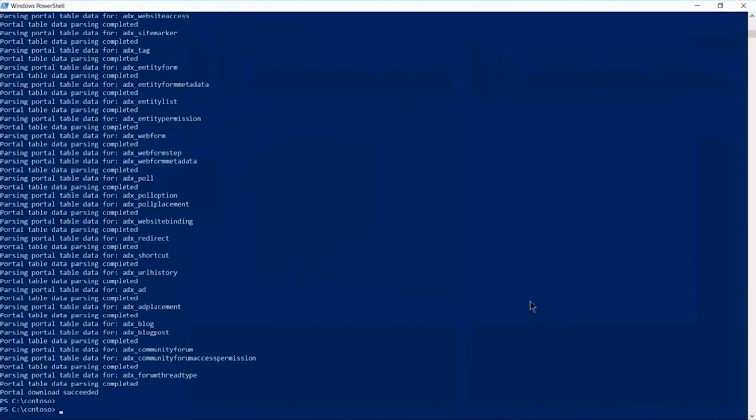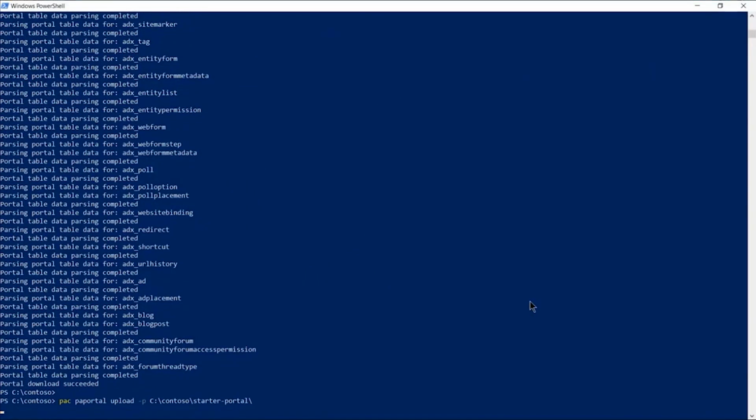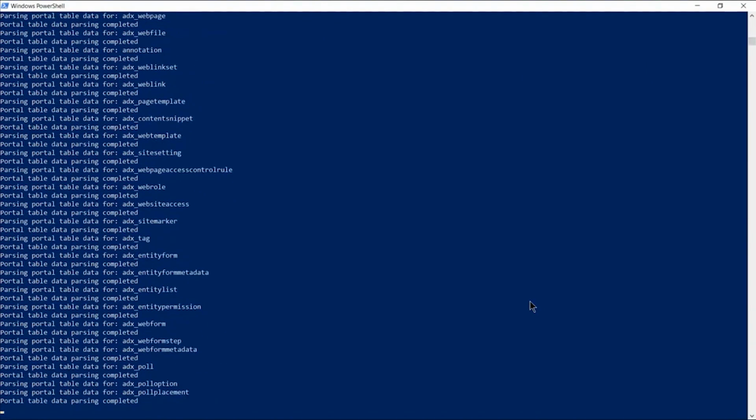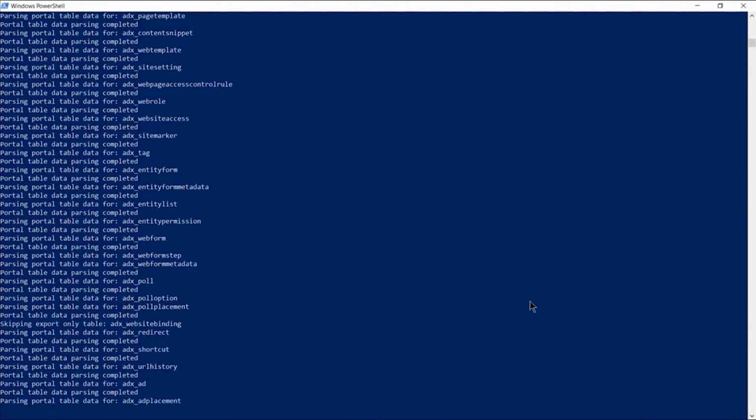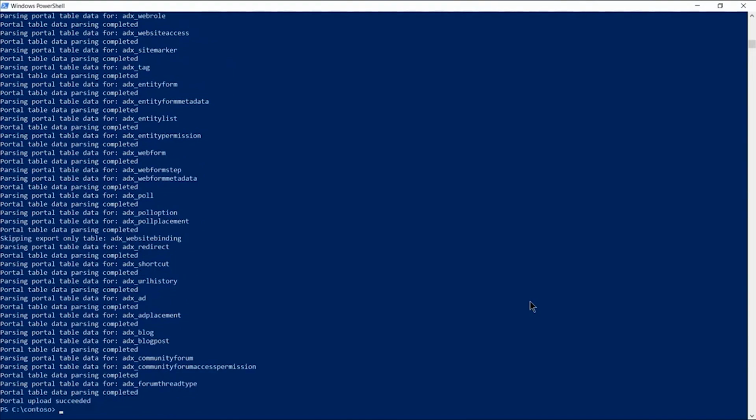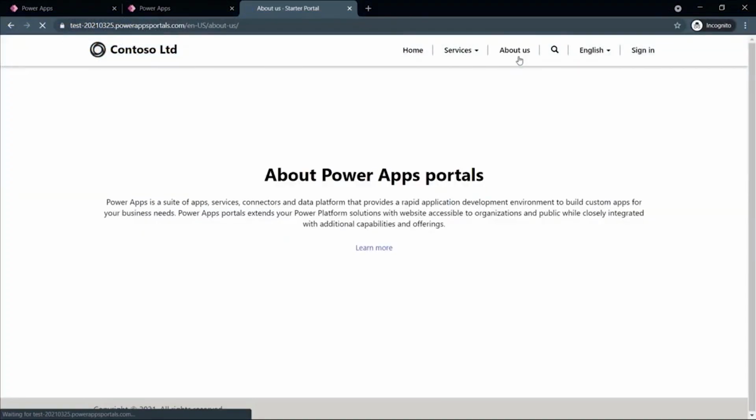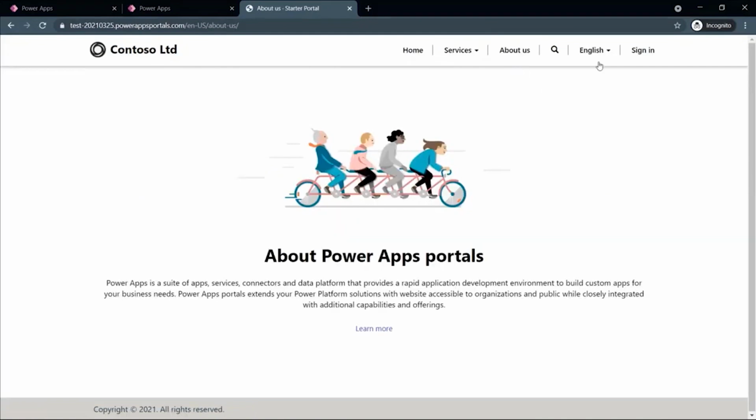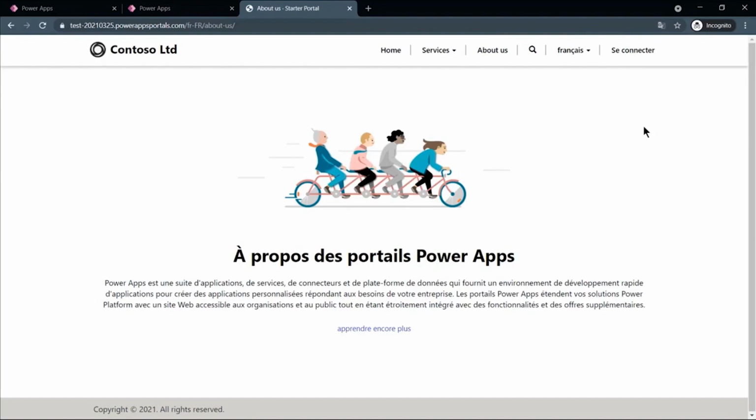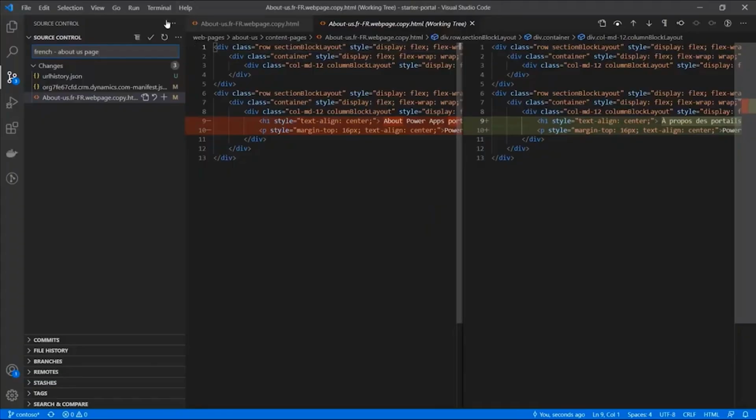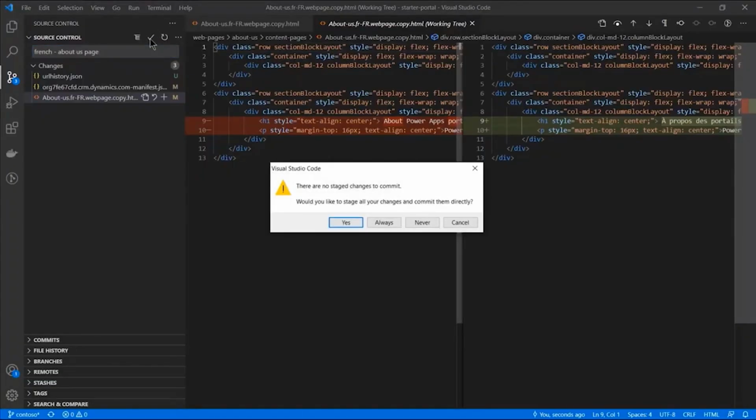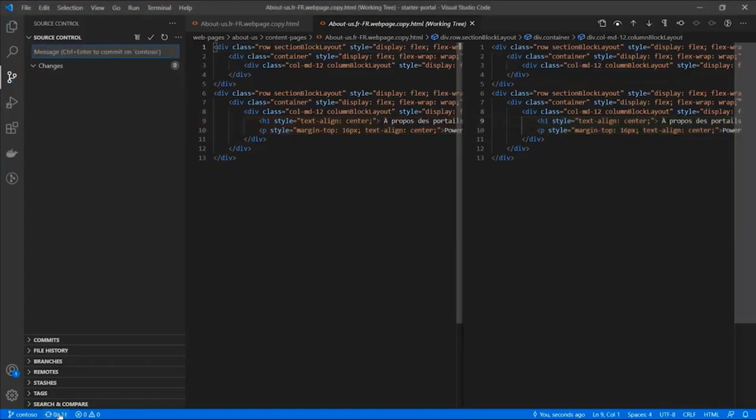The final step of the demo is to upload the changes to Power Apps portals using the upload command. Note that with change tracking, only the modified files will be uploaded to the portal. In the Power Apps portal, the localized content we updated is verified. We have both English and French language options. In Visual Studio Code, checking in the updated content to the portal configuration source control is quick and easy.